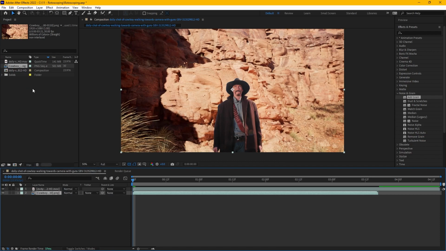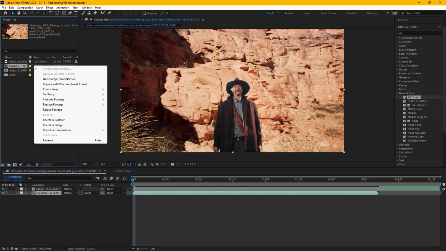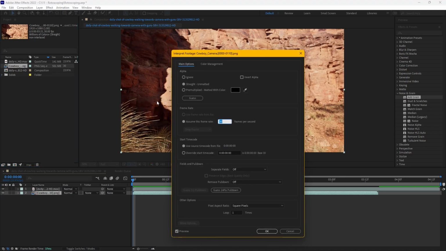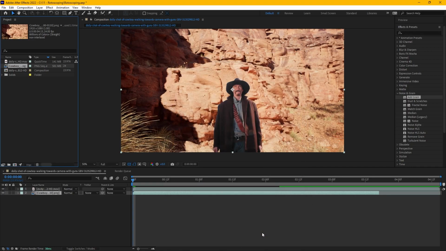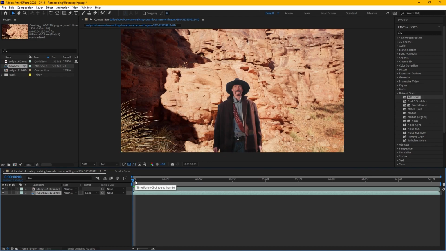So to remedy this, I'm going to go up to my background, I'm going to right click it, and I'm going to go to Interpret Footage, Main. And from here, I can enter in a new frame rate. So I know that my original footage was 24 frames per second, so I'm going to input 24 and hit OK. And all I need to do is drag out the length of the background, and now they match up perfectly.